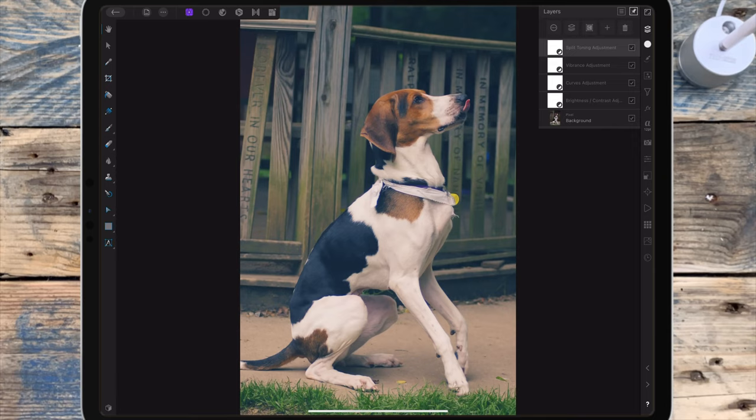So in this video, I'll be showing you how to create and import LUTs. I'm using this picture for the example and I've already added some adjustments. So when you're happy with the adjustments you've added, go to Document, then click Export LUT.